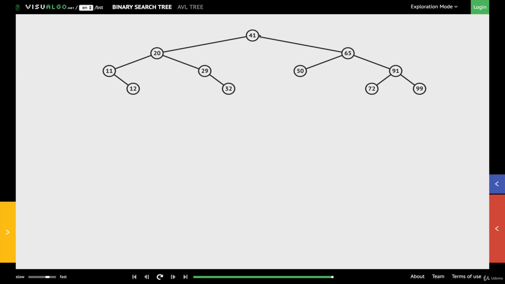We take any node, like the root, all nodes to the left should be less than 41, and everything to the right is greater than 41. And then we could try that again over here at 20. Everything to the left needs to be less than 20, and it is. Everything to the right is greater than 20. Same thing down to 11, and so on. Over here, it's the same exact property.